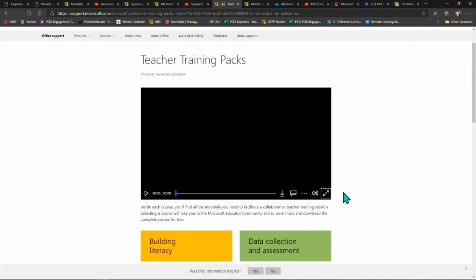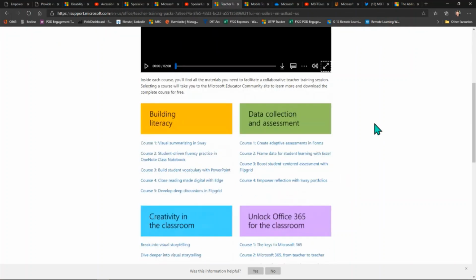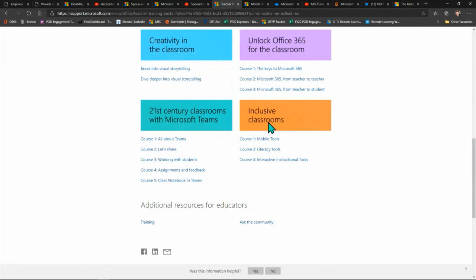So when you come into the teacher training packs page, you scroll down here and you've got inclusive classrooms. There are 3 courses that are there. They're absolutely brilliant. Now let me show you what they look like. First one is mobile tools. Second one is literacy tools. And last one is interactive instructional tools. Now you saw there everything that you need to run PD in your school. You can adapt it. You can make changes to it, make it more relevant to your environment, but it's all there for you already. You don't have to reinvent that wheel.